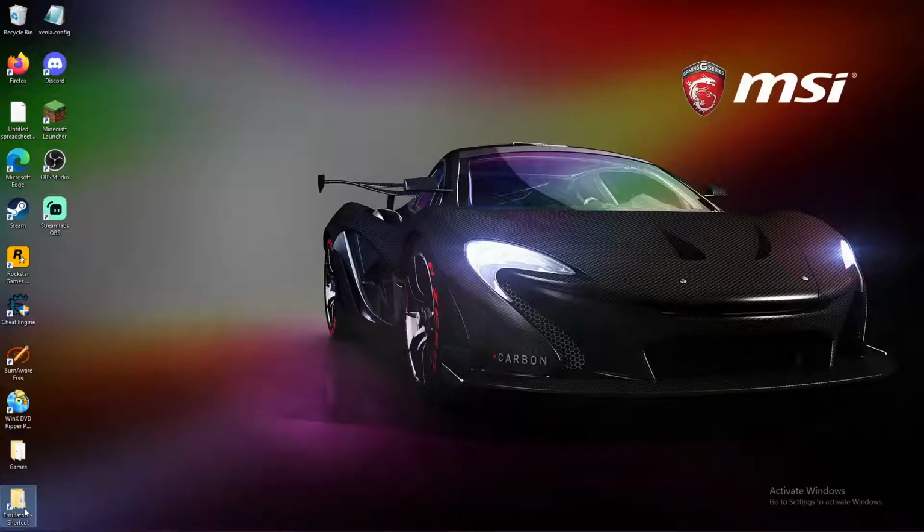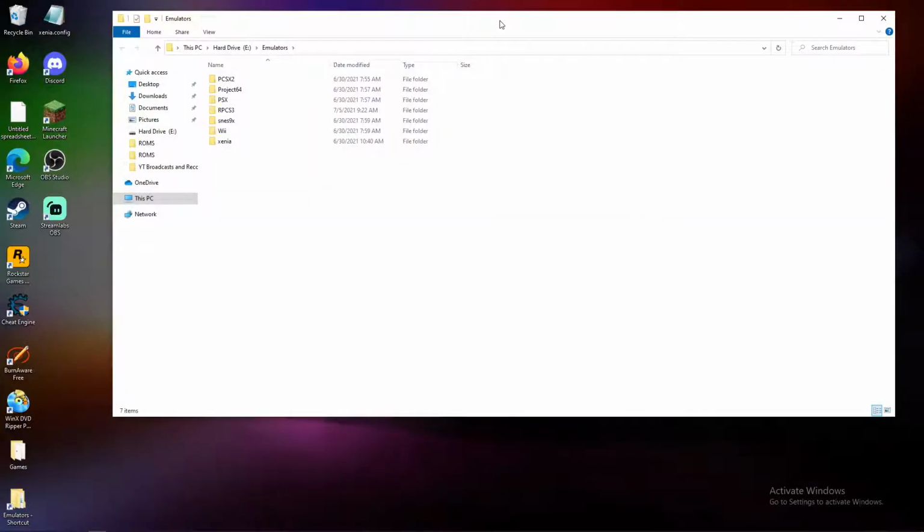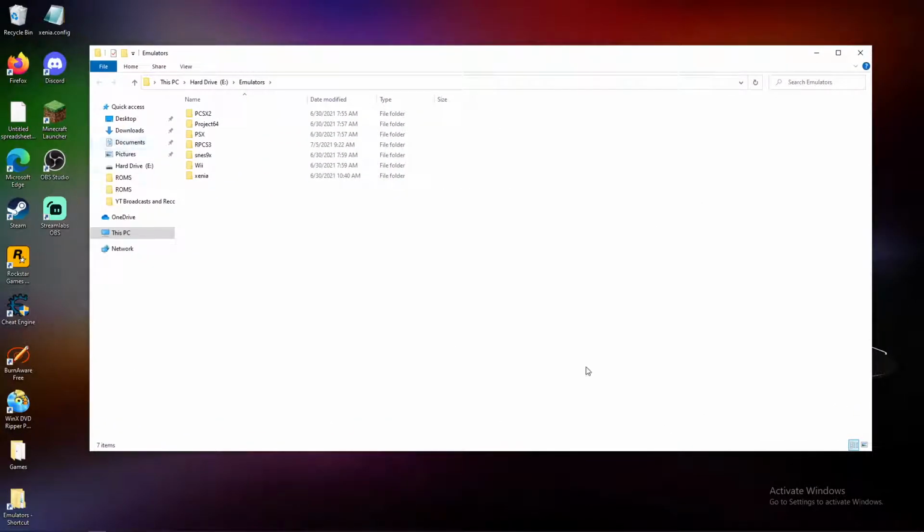Now, right here I have a folder. It's a little shortcut of different emulators that I have on my system here. I have PCSX2, which is a PlayStation 2 emulator. I have Project 64, an N64 emulator. Then I got PSX, the original PlayStation emulator. And then you got RPCS3, a PS3 emulator. Then we got a Super Nintendo emulator, a Wii emulator, and then an Xbox 360 emulator.